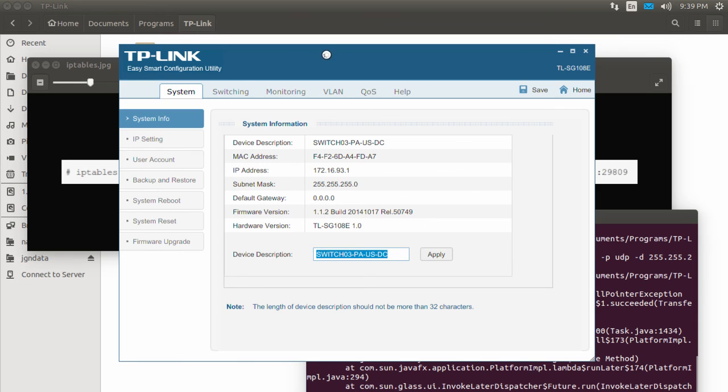Just like on Windows. So this is how to run the TP-Link configuration utility on Linux. I hope this guide helps someone.